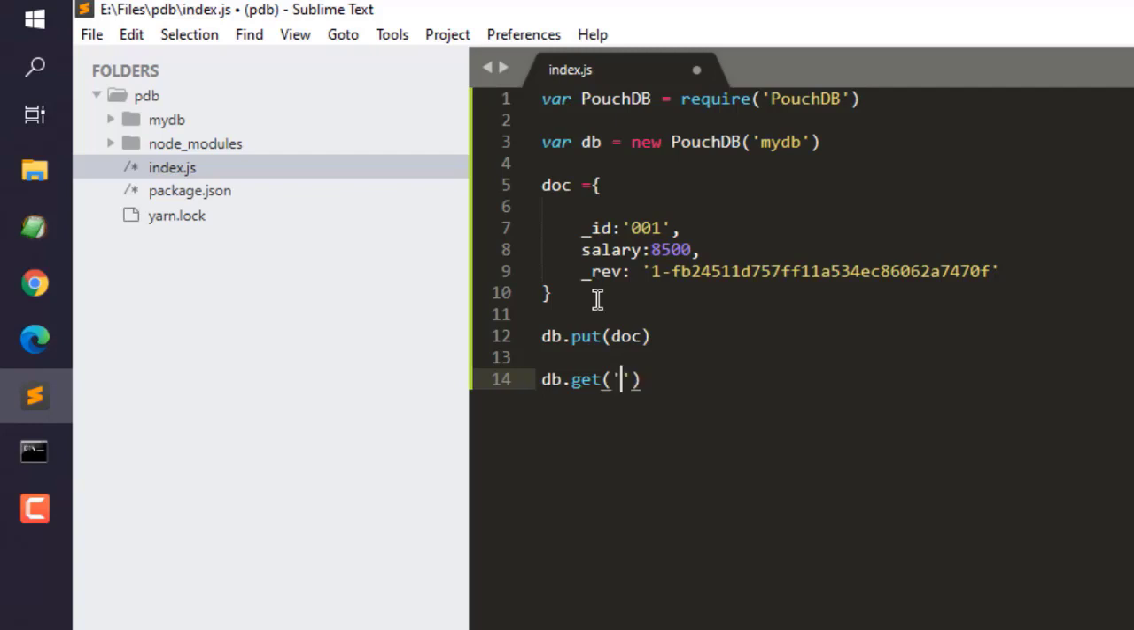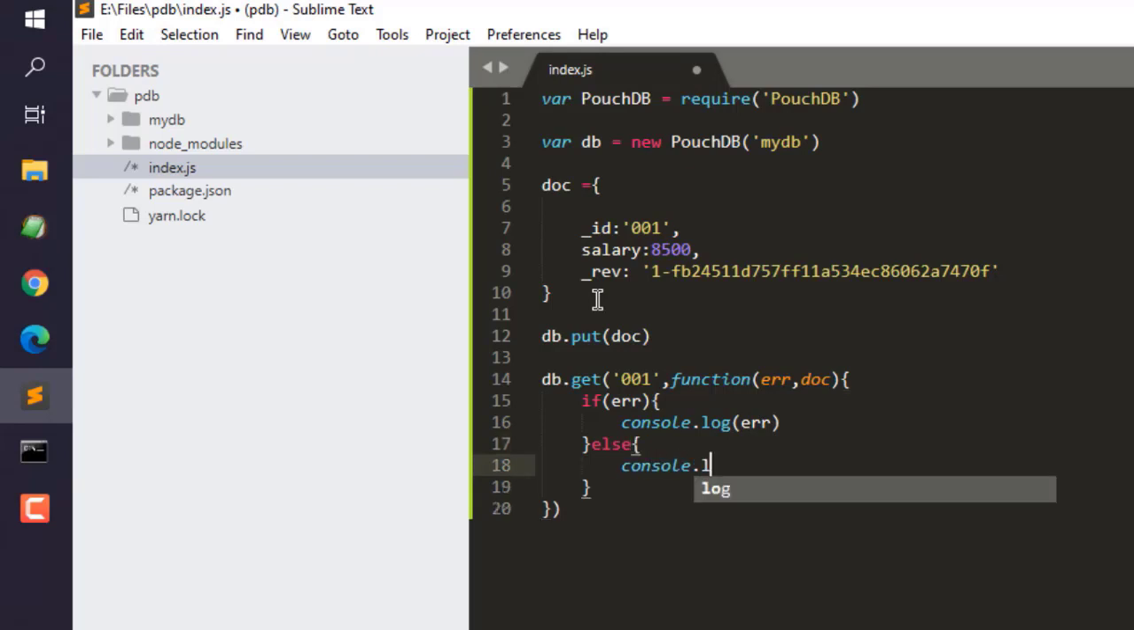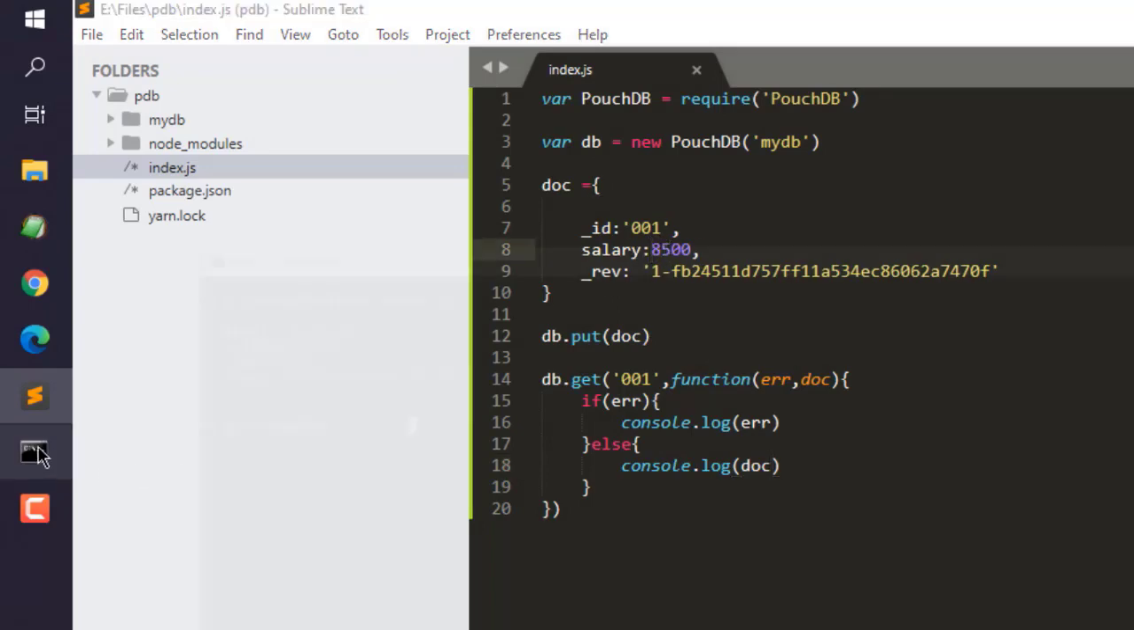Okay, so yeah, we can keep the previous code that we just deleted, or we can write it again, it doesn't matter, right? So if error, console.log error, and then else console.log doc, right? So we'll see if that change is appended.